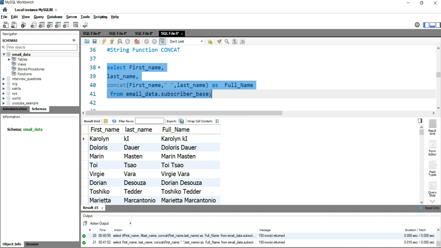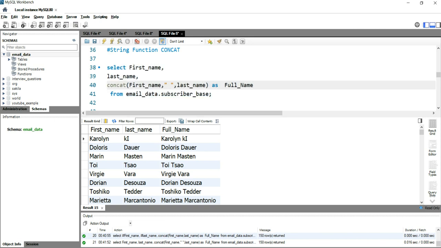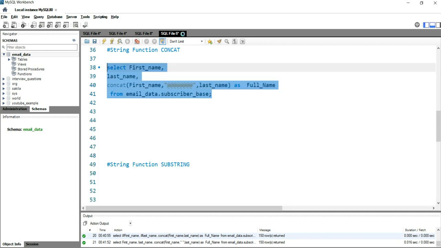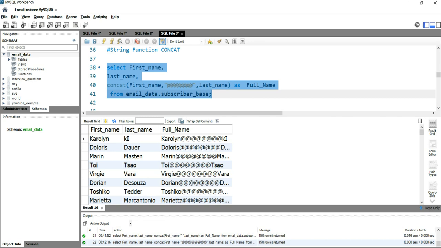What if I have to add an at the rate symbol, or any kind of special character between the first name and last name? Simply within this double quote we can put any of the special characters, okay, and now if I run this query, you will see that all of these at the rate symbols have been added between first name and last name. So this is how you can use the concatenate function to concatenate or add multiple strings together.